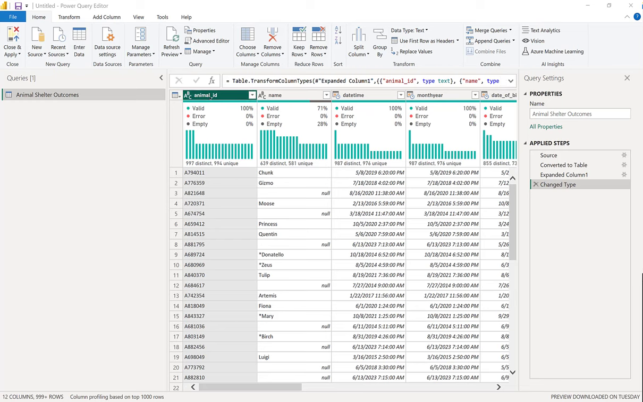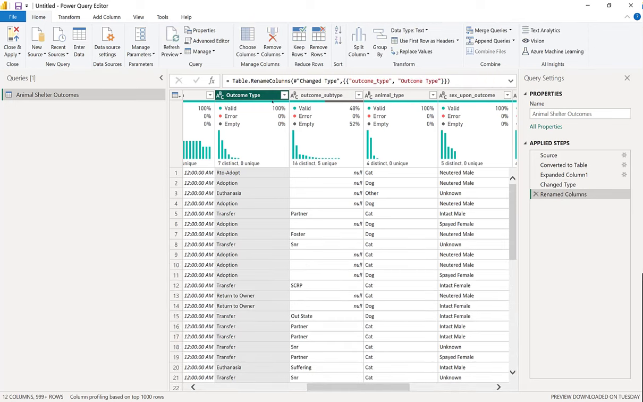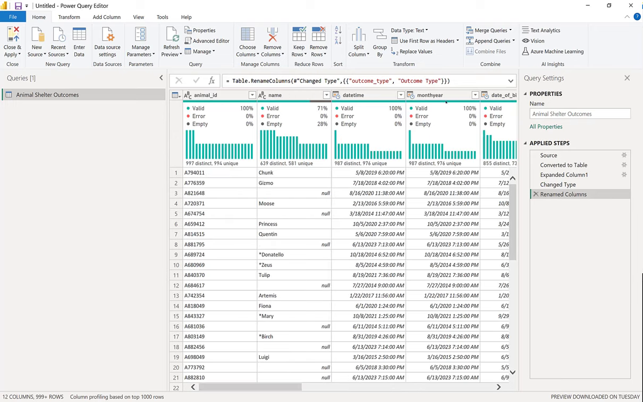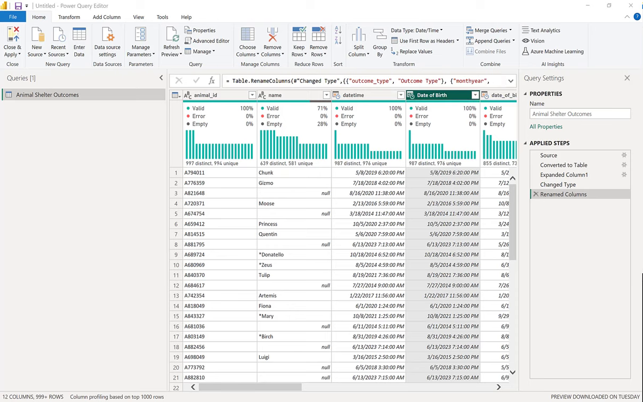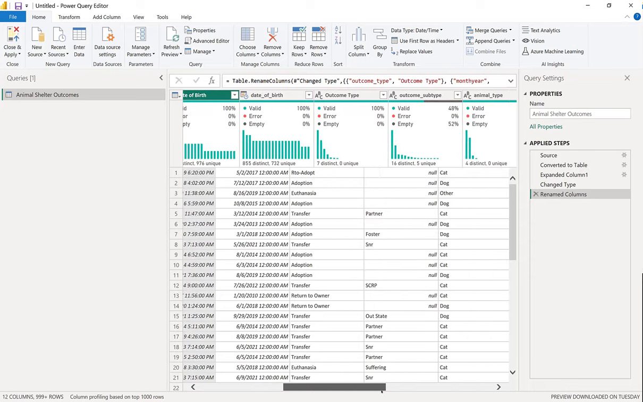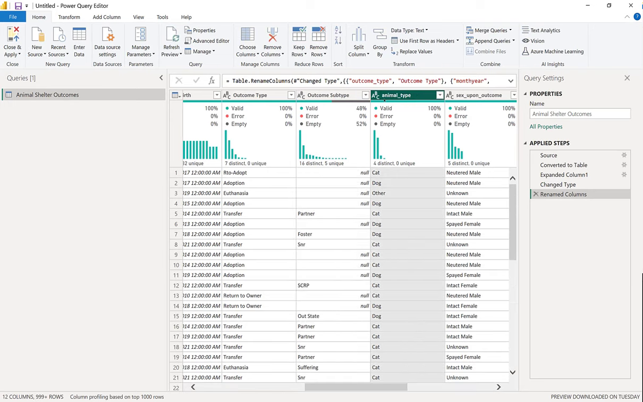Make my columns a little friendlier here. So let's say outcome type, will change month year to date of birth. Do subtype. I'm basically just getting rid of the underscores and capitalizing things.